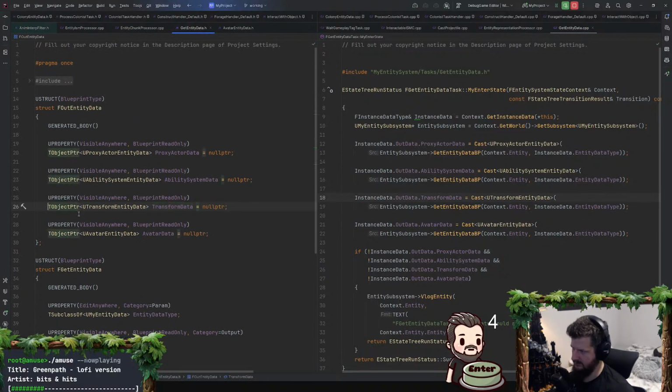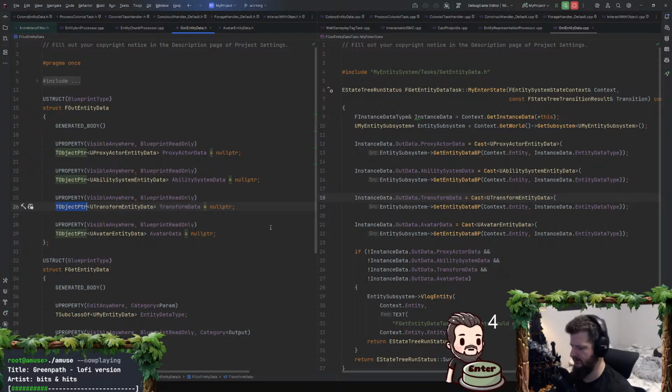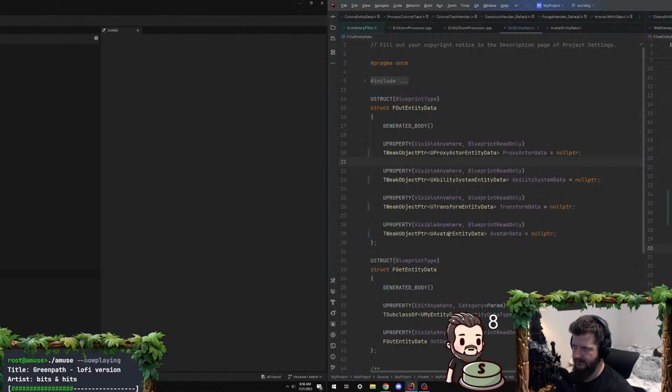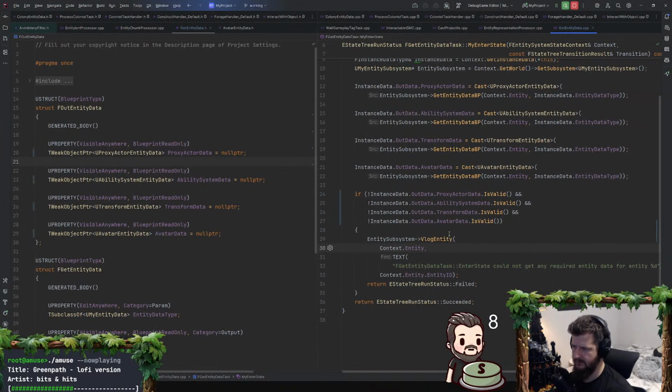T object pointer. Can I do T weak pointer? No, you probably can't do T. Can you do a T weak object pointer to blueprints? I guess you can. I don't know. I feel like that's going to cause issues. F out entity data. Yeah, I feel like I'm not going to be able to resolve that. T-weak object pointer.